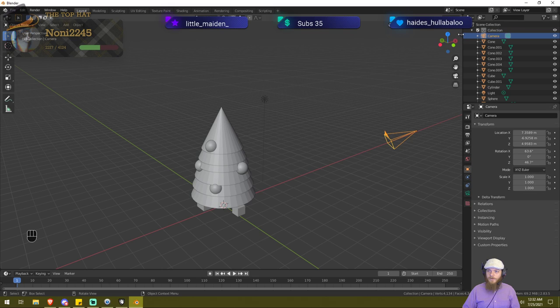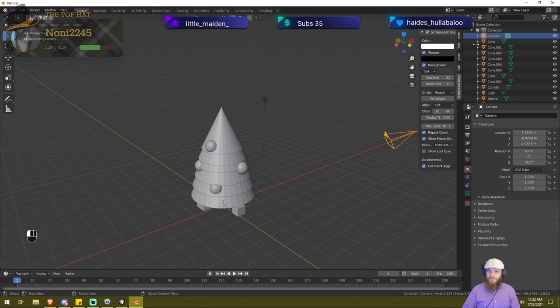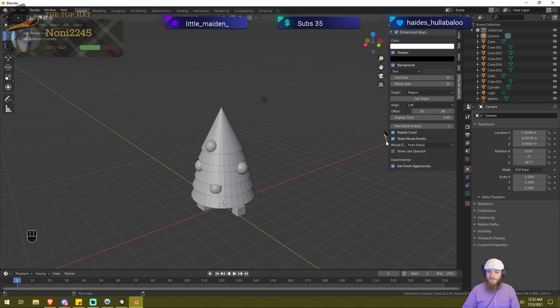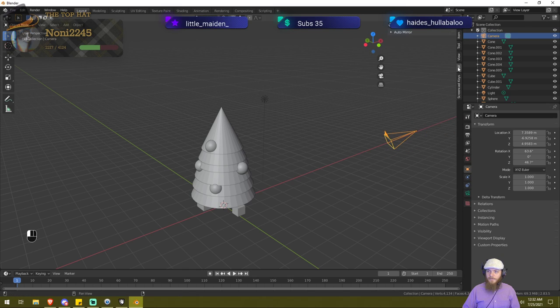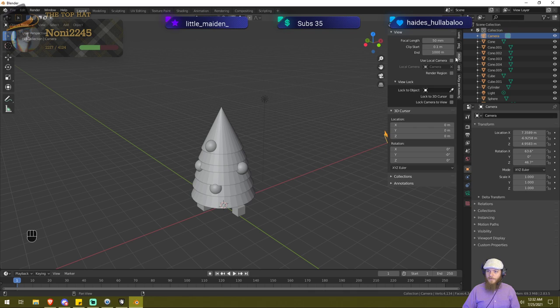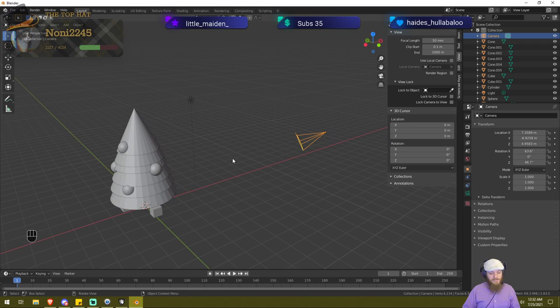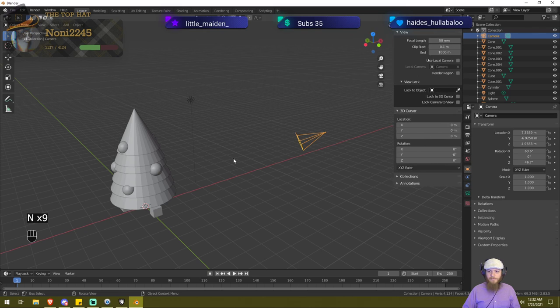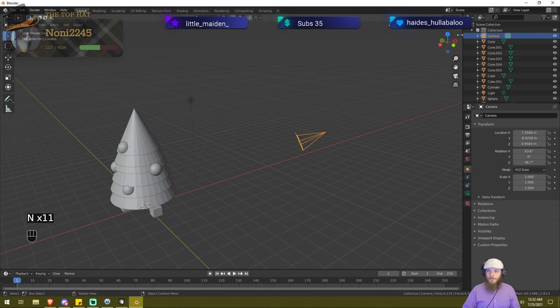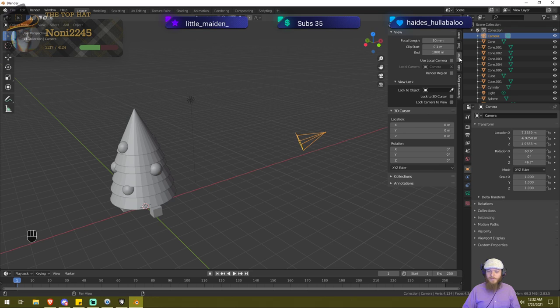So, we're going to grab this little handle right here and pull that out. You want to make sure to select your camera first. Pull that out, and we want to look for View. You can also press the N key to pull that out and pop it in. So N or this little handle, and go to View. And what we're going to do is say Lock Camera to View.